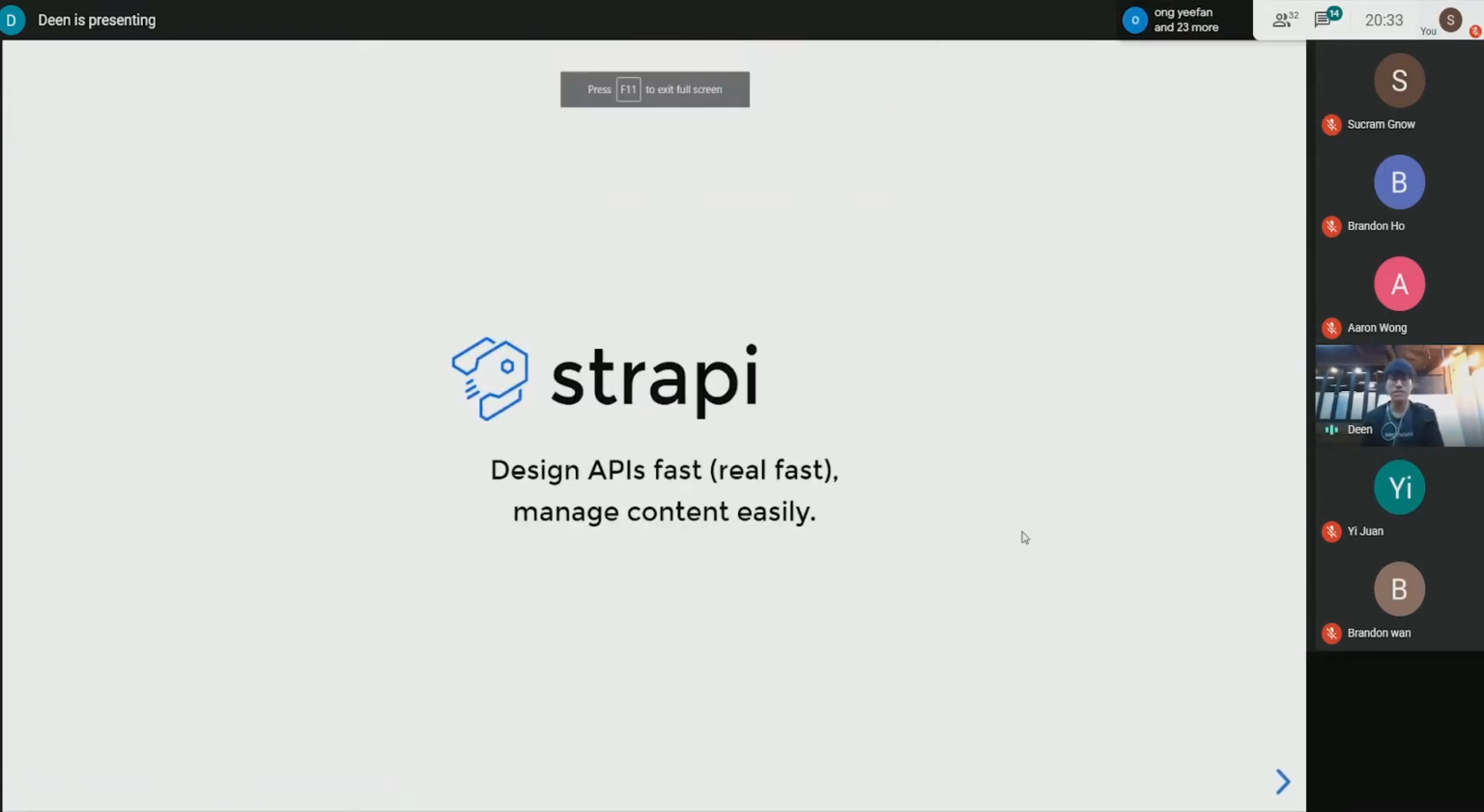Strapi essentially allows you to design an API fast. If you are a backend developer, you must be very familiar with the term API, application programming interface. It also allows you to manage content easily. You can think of it like WordPress, but for the backend.